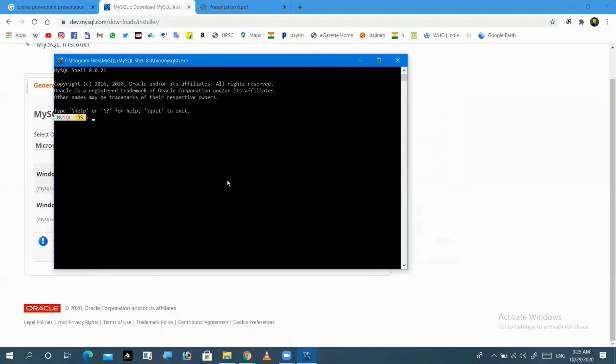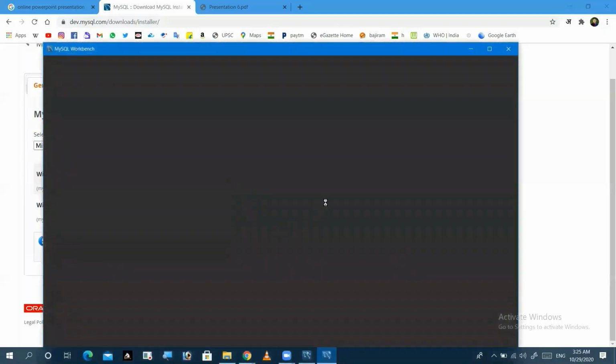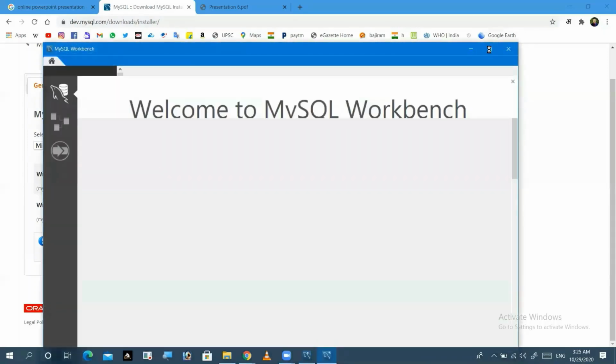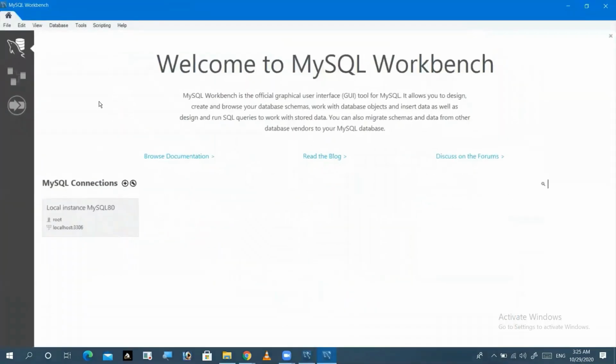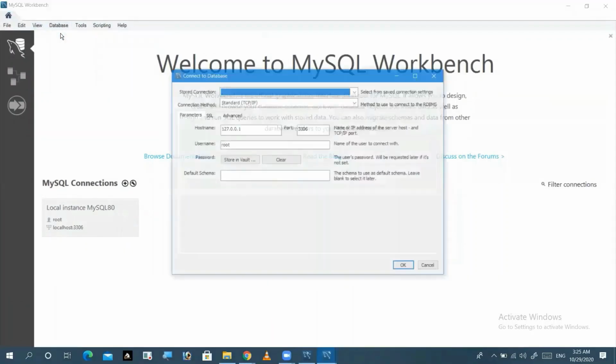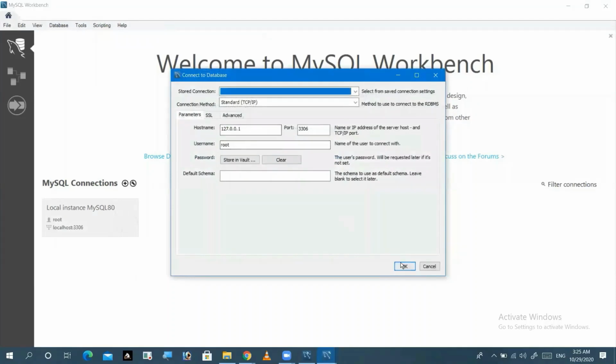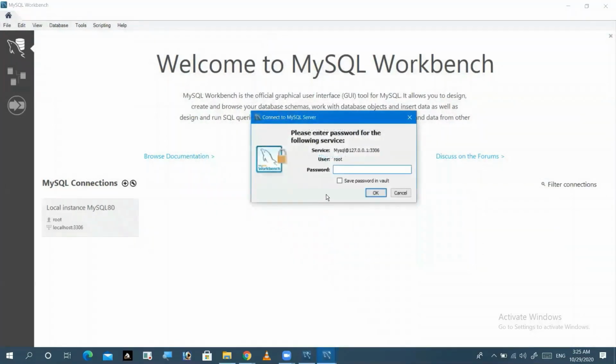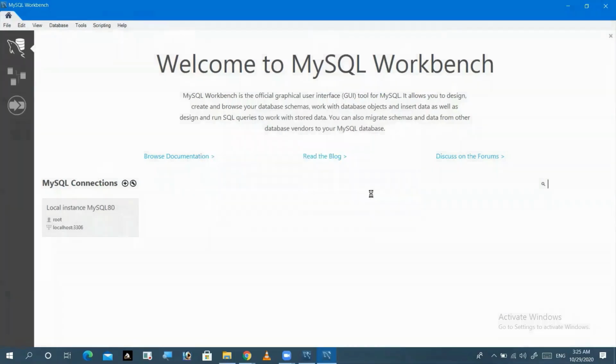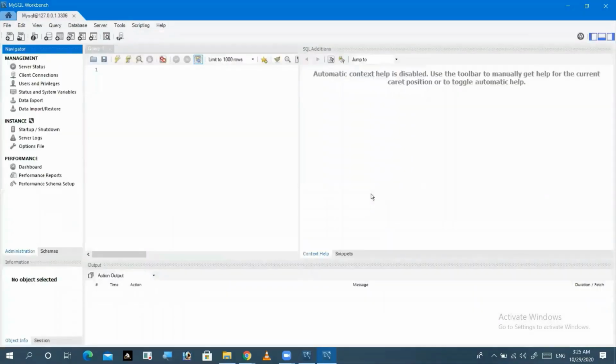Now this is the program file. Our Workbench is open within a few seconds. Okay, now our Workbench is open, guys. Now this is our Workbench. So just click on connect to database. After that, you have to enter your password. I just enter my password. Okay, and then our Workbench is open, guys.